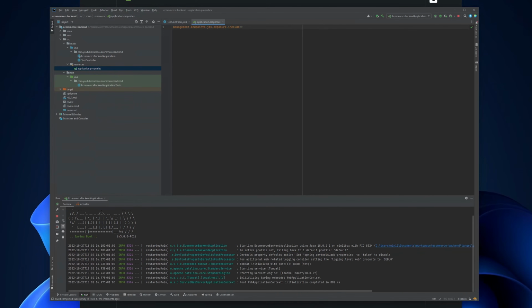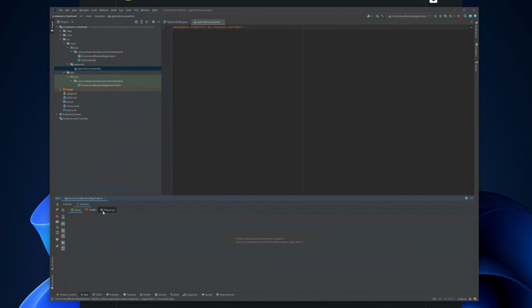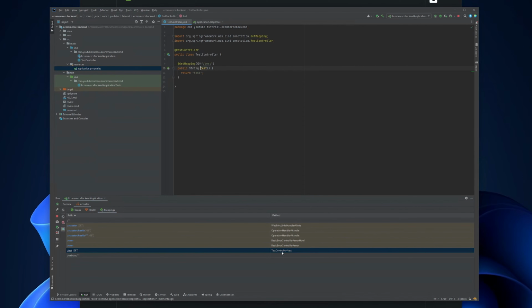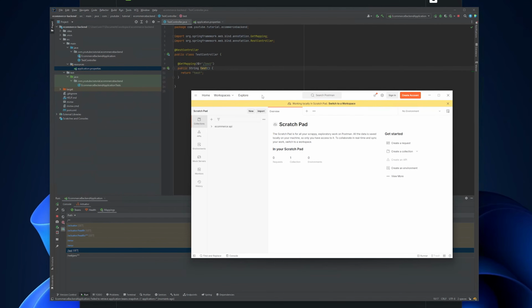As the application starts up, completed initialization, perfect. Let's go into Actuator, and if we go into Mappings, we get a list of all our mappings. So this is a really helpful feature that IntelliJ provides. And as you can see, /test is a GET method, and it tells us which method's calling it. We can double click it to go straight to it.